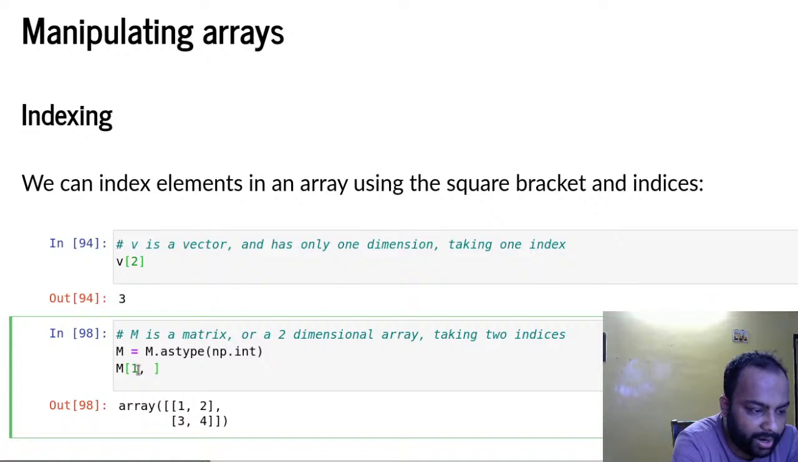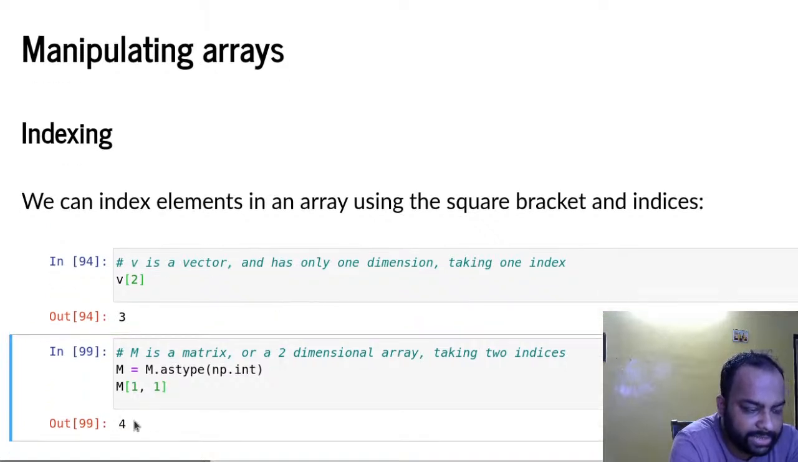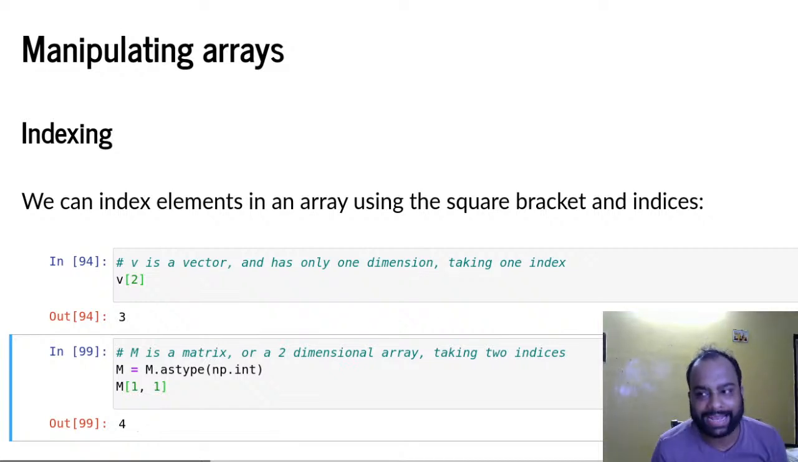So I can say 1, 1. Now I'm asking for the element at row 1, column 1. So this is row 1 and this one is column 1. This 2 and this 4 constitute column 1. So the element at row 1, column 1 would be this one. See, that is 4, just like that. So that way you can extract any particular element out of an array, right? Just keep in mind that our indexing starts from 0. So if you have a matrix, you can extract any individual element using 2D or multi-dimensional indexing like that.